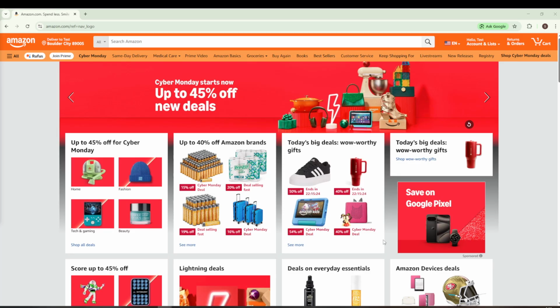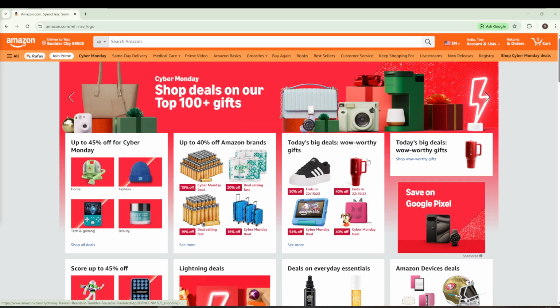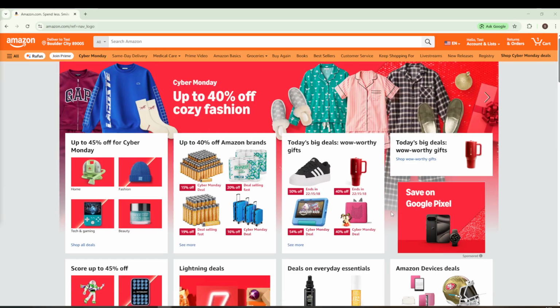First, sign into your Amazon account on the website or the mobile app. You'll need to be logged in so the system can apply your gift card to the correct account. Have your gift card or e-gift code handy, and make sure you're shopping on the correct regional Amazon site that matches where the card was issued, since gift cards are typically region-specific.